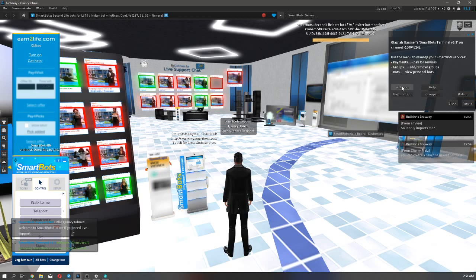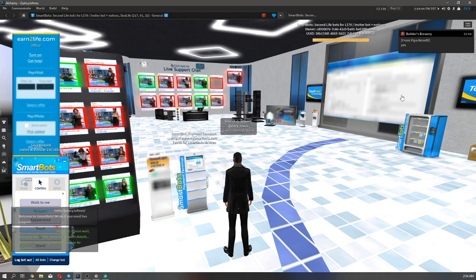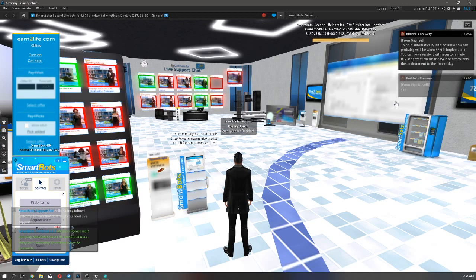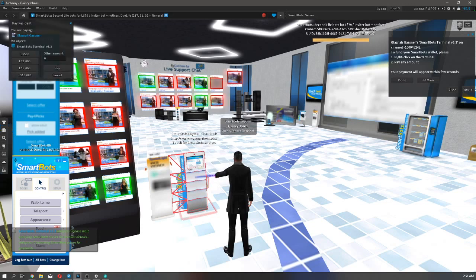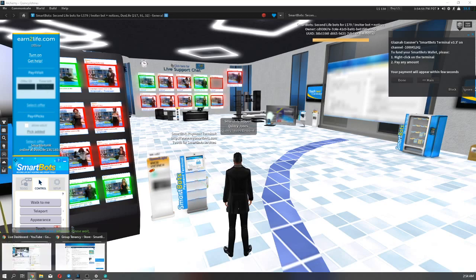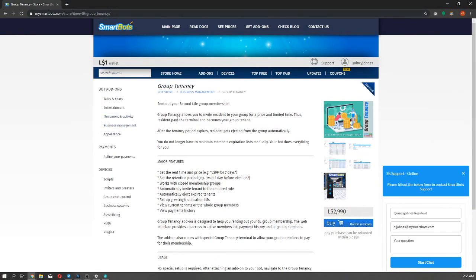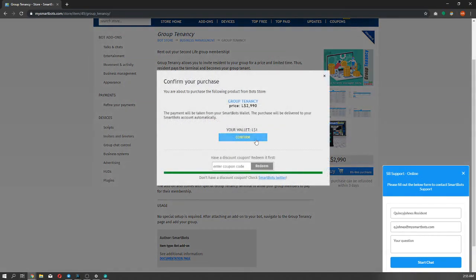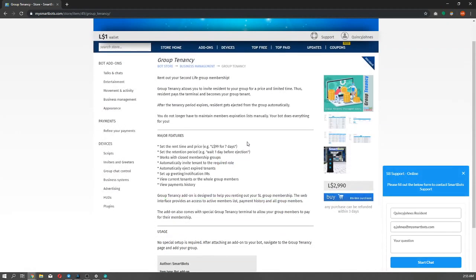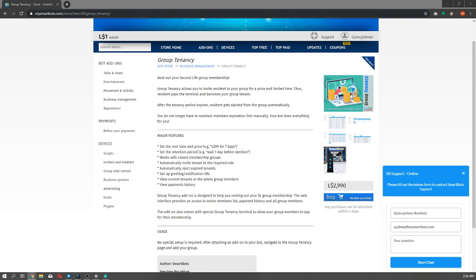So you will have to click the payment terminal. It will show you the options that are available. You have to click payments, and then click fund wallet. Once you click fund wallet, all you have to do at this point is right click the payment terminal, make a payment, and that's basically it. Once you go back to the Group Tenancy add-on page, you'll have to refresh the page, and under here the amount that you have paid will be displayed. So you have to pay this amount to your wallet balance, and you will be able to make a purchase. All you have to do at that point is click buy, click confirm, and the add-on will be added to your account.